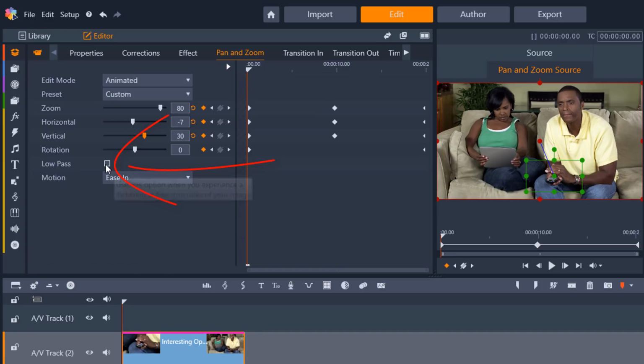First one's low pass. So if you turn on low pass, it applies a filter which decreases any flickering caused by the movement of the image. If you don't have any flickering that you see, I wouldn't worry about using it. But if you do, turn on the low pass filter and it helps to minimize some of that flickering. And then you have motion.